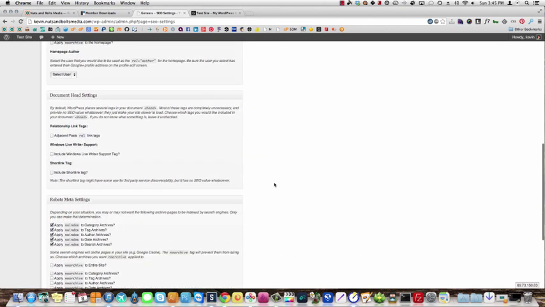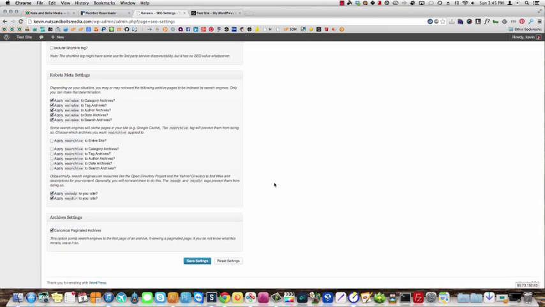There are many, many other settings here. I wouldn't recommend that you worry too much about them if you're not comfortable with SEO. The main thing is to get that homepage description and keywords put in and save your settings. So that's basically it. You've now got it installed. You know a few things to get started.